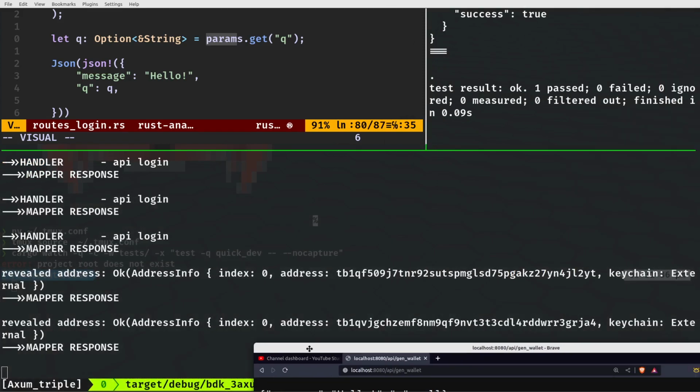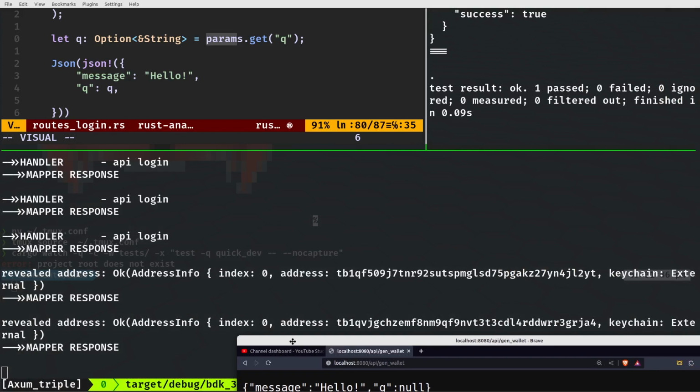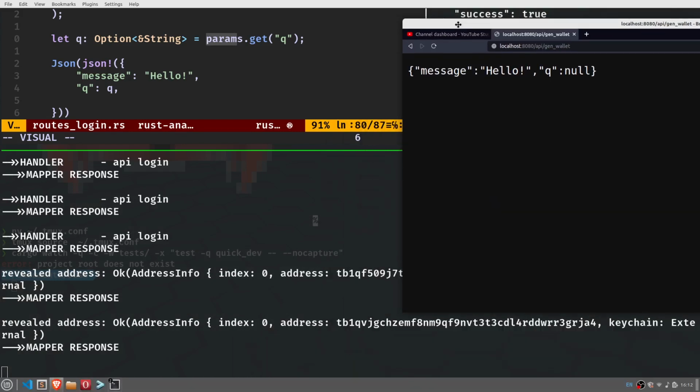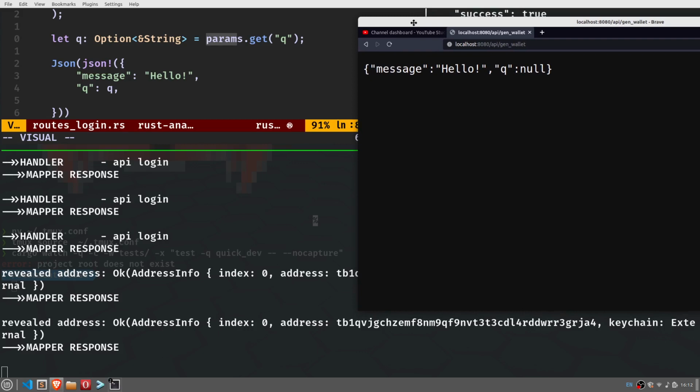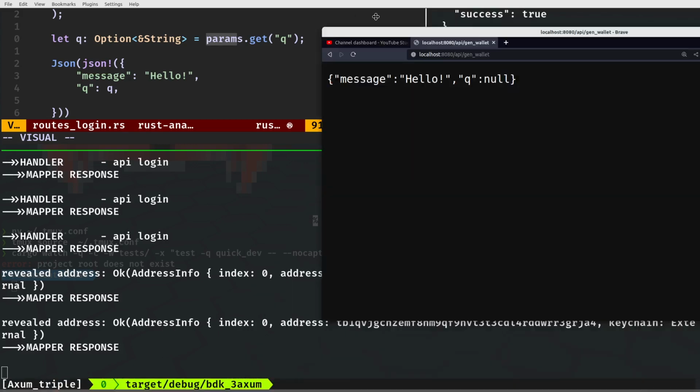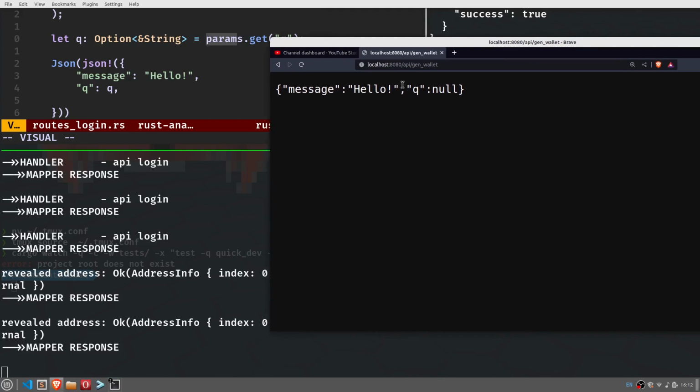It's not remembering the state, is it? It's the index. I need to check that, but I would have expected that index to have incremented. Anyway, there we go. So we've created a Bitcoin address from Axum from an API endpoint. I think that's quite cool.